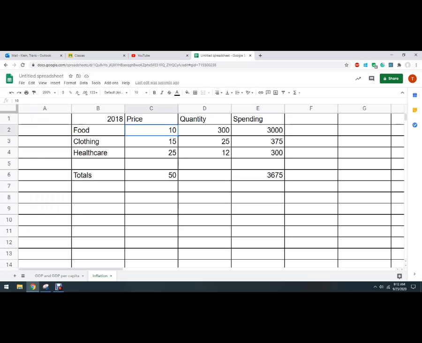Now let's say for some reason I was wrong. It wasn't $10. It was really $9. I'm going to change that in my data, and then notice it changed it down here. Okay, so let's leave that consistent.